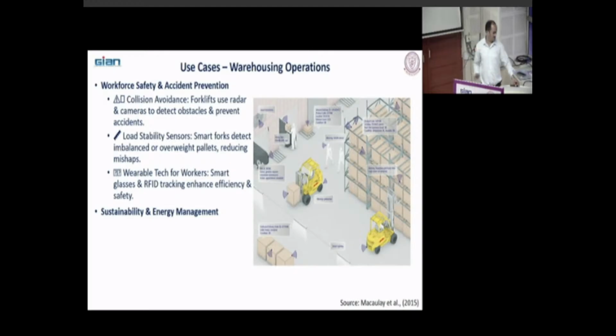Sustainability in energy management, any idea? Sustainability in energy management, how could we use?